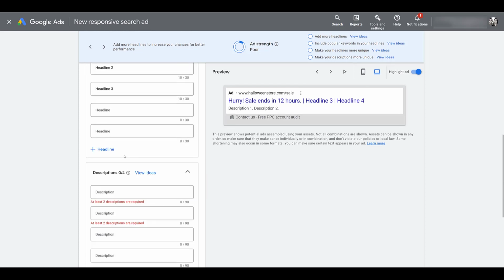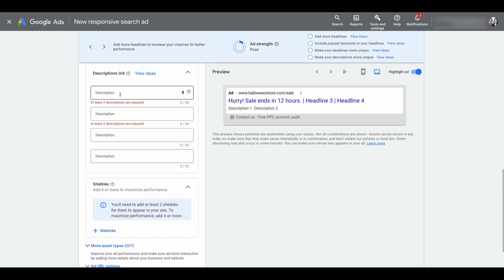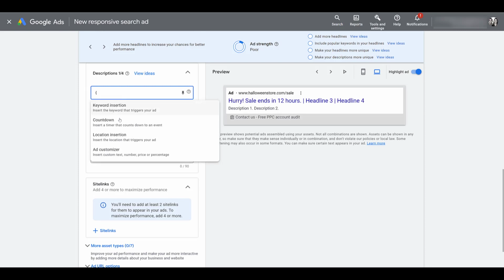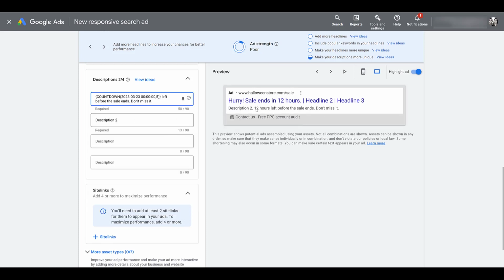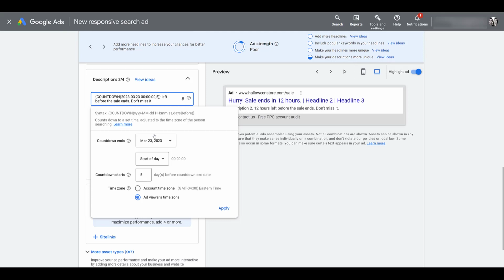Now if I scroll down a little bit, we'll get to the description section. And if you use an open curly brace, there you see that there's an option to add in a countdown customizer. If I click apply, and there we go. Added in a second description. There we see it's starting to show up. I had to make sure that the countdown is the same as the headline.